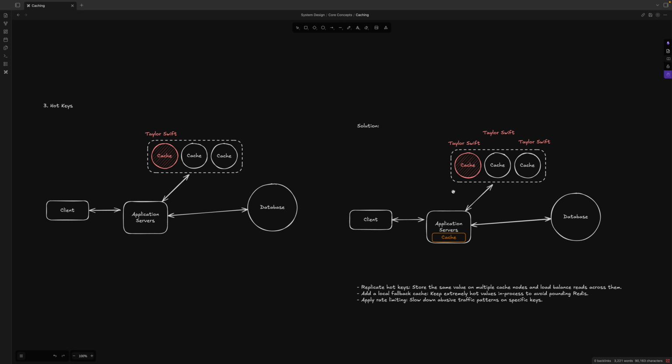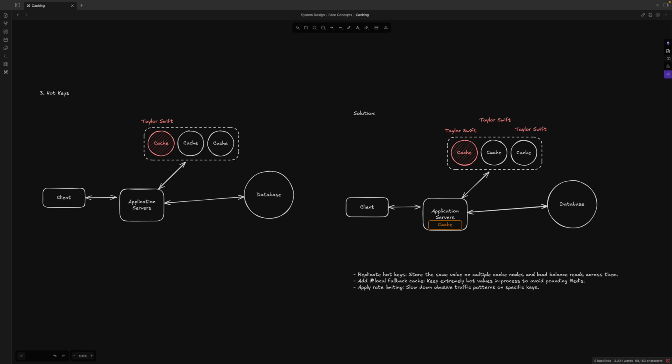Some resources are wasted. So the solution is to replicate the hot key and store the same value on multiple cache nodes, and load balance reads across them. For Taylor Swift, with so many fans, we can have every cache hold this information, and then use a load balancer to redirect requests to different caches and make sure the load is even.